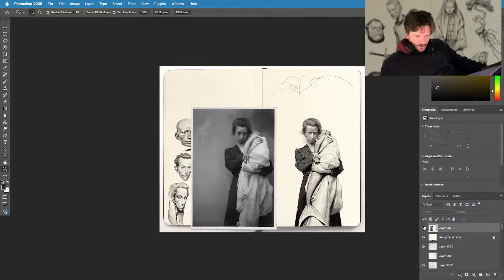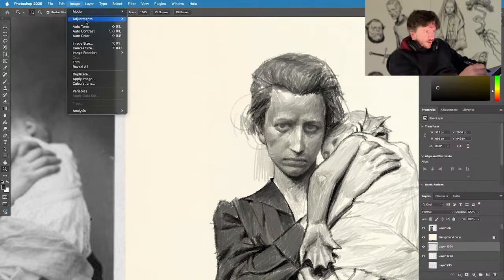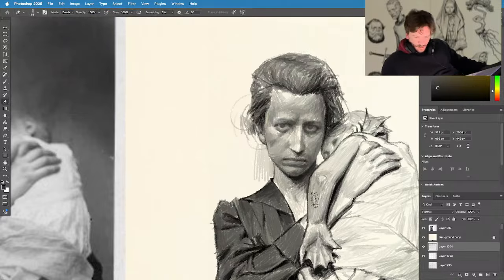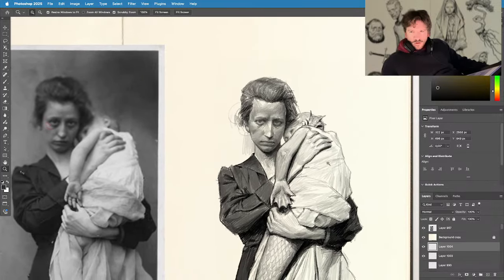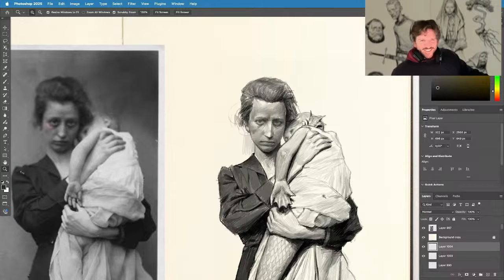Oh look, I'm drawing the wrong layer again. No problem, Ox.